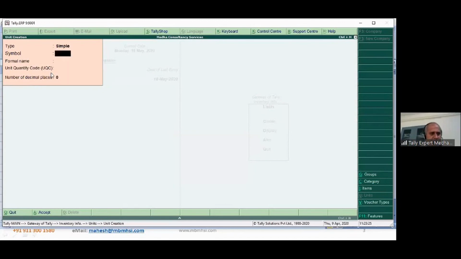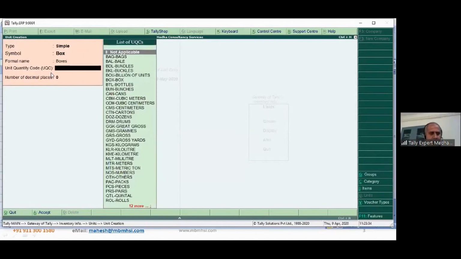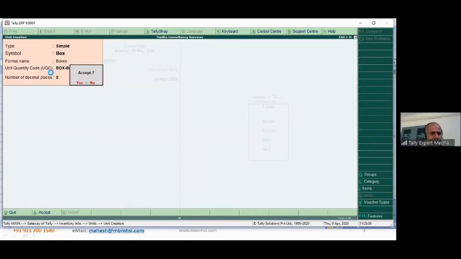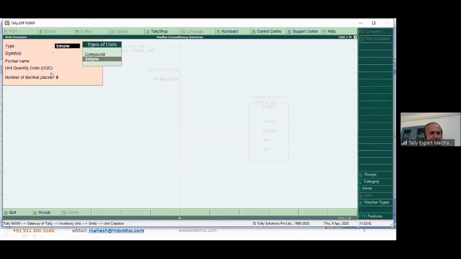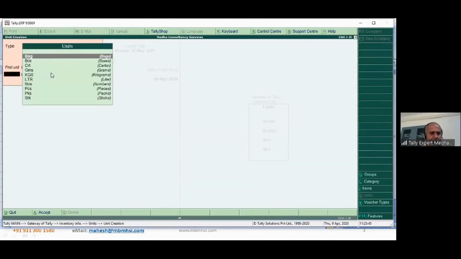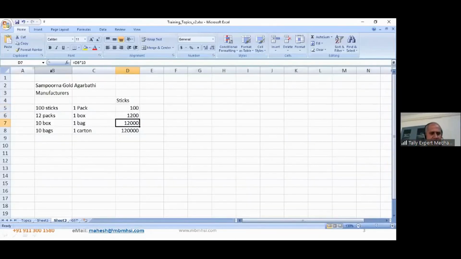Bags, okay. Then I have box, I think. Boxes, box. Okay, then I have packs. I already have. Now I'm going to compound unit of measures. Okay, I have created this, already done this.